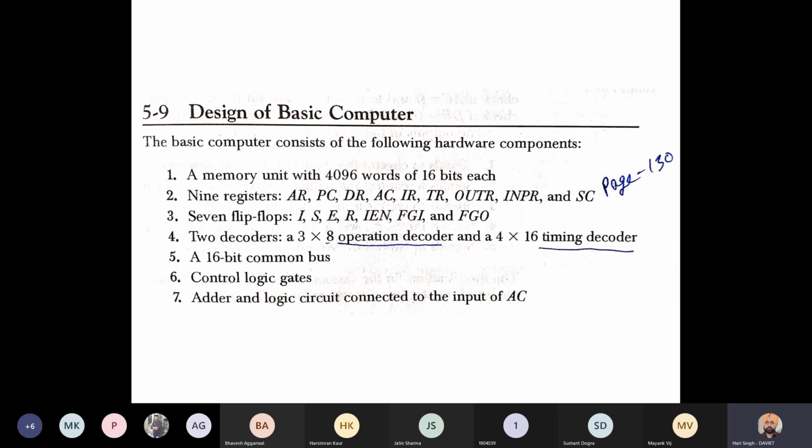This is a typical hypothetical computer, considered only for understanding purposes. These are the components required to design a computer based on hardwired control design. We need a memory. About 4 kilobytes of memory is required, with 2 bytes per location. It is 4096 words, 4096 locations, and per location 15 bits are considered.